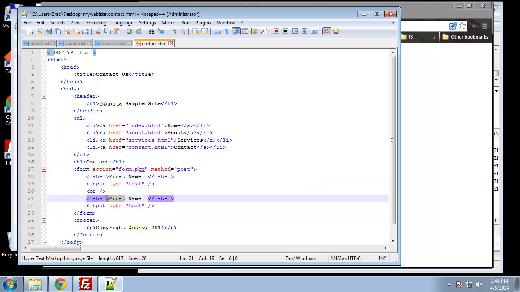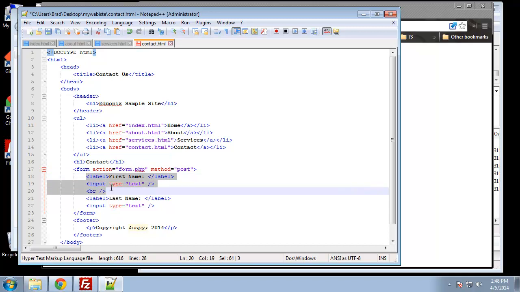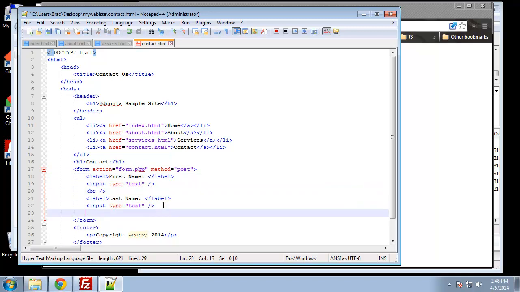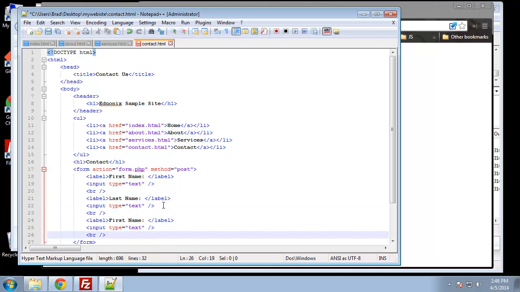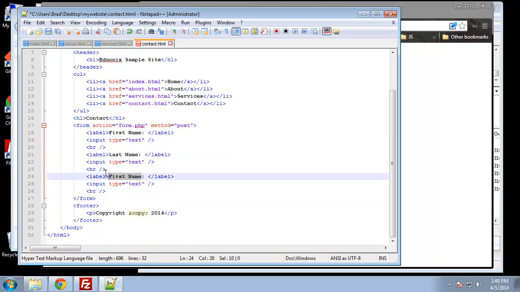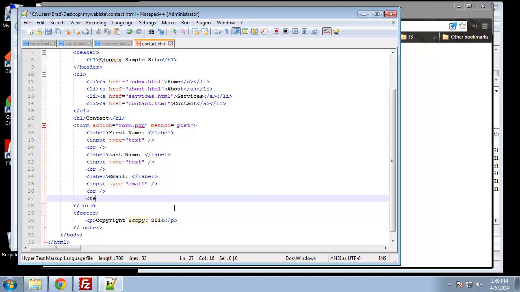So I'm just going to copy this here, paste that in, and we'll call this last name. Actually, we also want the BR tag. Next will be an email, and with HTML5 you can actually have an email type. So instead of text you can say email, and what that'll do is when the user submits the form, if it's not an email address, it'll show an error. And then we want a text area. Text area has its own tag, and it has a closing tag. That'll just give us a big input box.